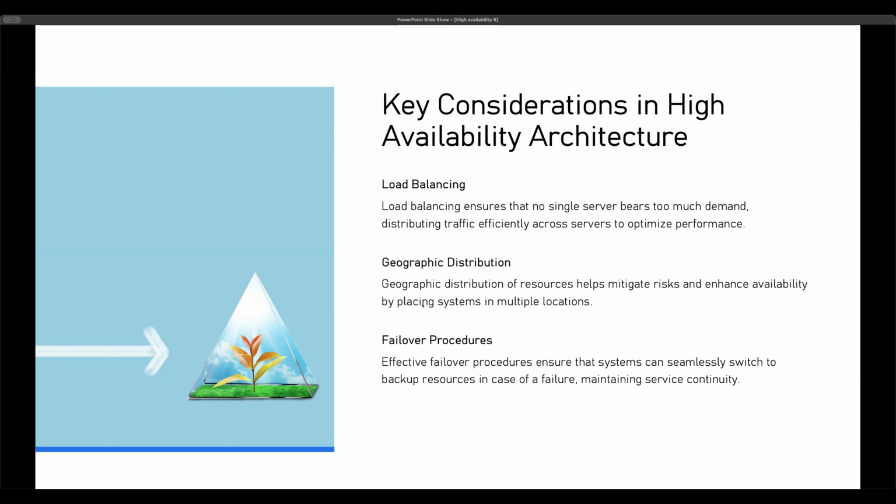The next is geographic distribution. Geographic distribution of resources helps mitigate risk and enhance availability by placing systems in multiple locations. See, it's a machine. It can fail anywhere. Even Azure or Amazon, they don't offer you 100% SLA when they are offering you any of your hardware or application or service. There definitely can be some downtime due to XYZ reason, can be patching, can be some security reasons.